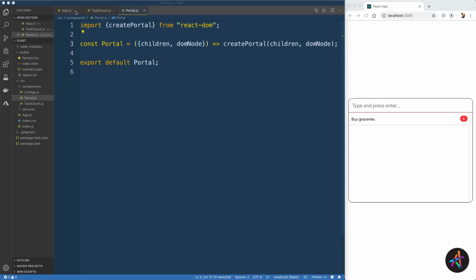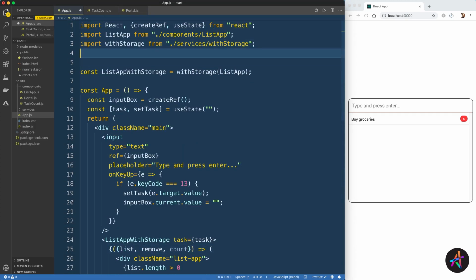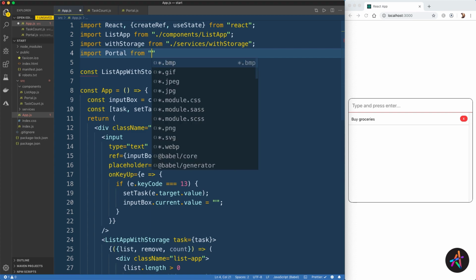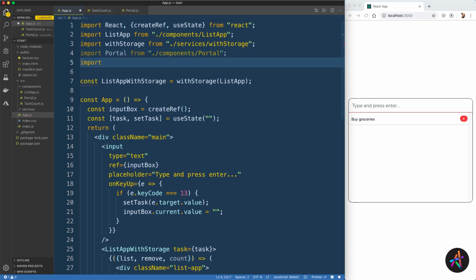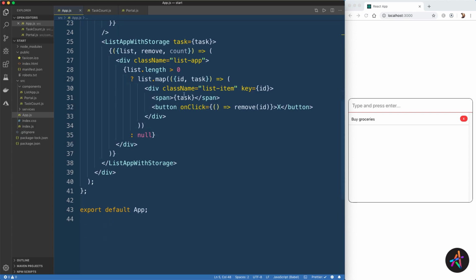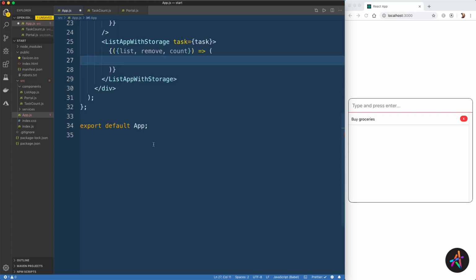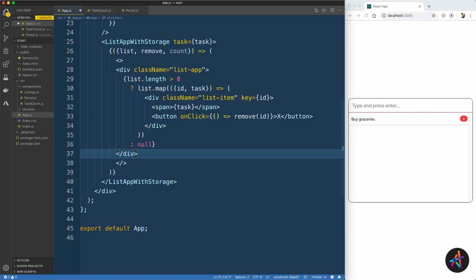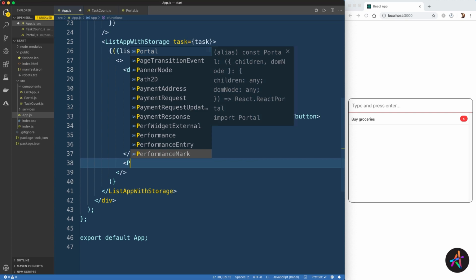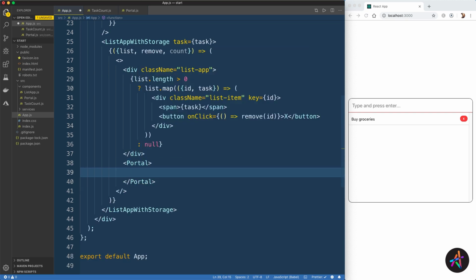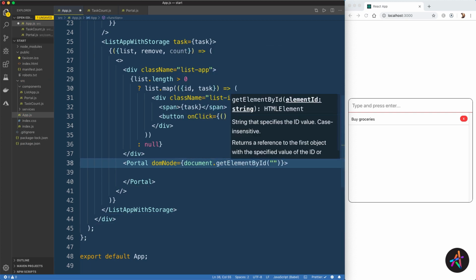Once we're done with this, let's import our two components in the app.js file first. Then down here, I'll first enclose this structure in fragments because we also need to render our Portal component here as the top level sibling. Then we'll create an instance of the Portal component, and anything that goes inside the opening and closing tags would be mounted wherever we want. But first, we'll set the DOM node prop to a selector that references the task-count div which we made in the beginning in our HTML file.